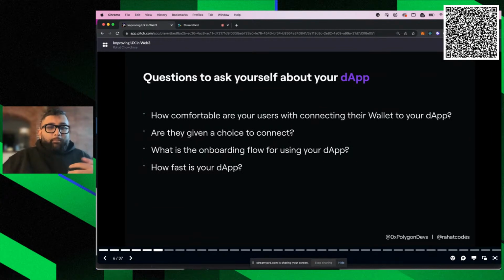So, the questions to ask yourself about your dApp when you're looking at these kinds of issues. How comfortable are your users with connecting their wallet to your dApp? That's where it starts. Are they given a choice to connect? We're going to dive into this in a little bit. What is the onboarding flow for using your dApp? Do they need to go on some exchange and swap some fiat for some ETH, for some Matic, for whatever it is, and then make sure they have that for gas fees and transaction fees? Maybe you want to consider that, although that is the approach right now, it's probably not the best approach. We're going to go into that too.